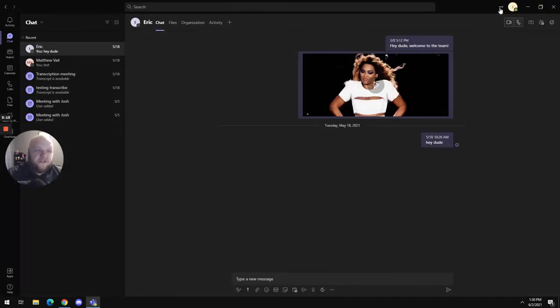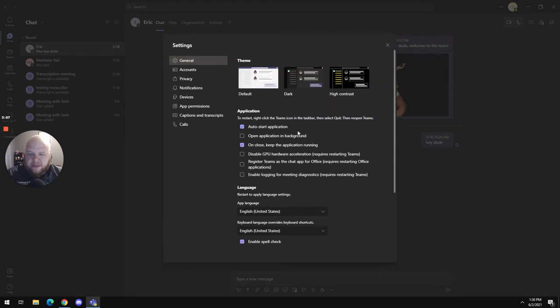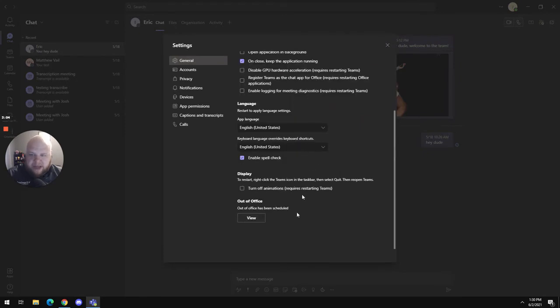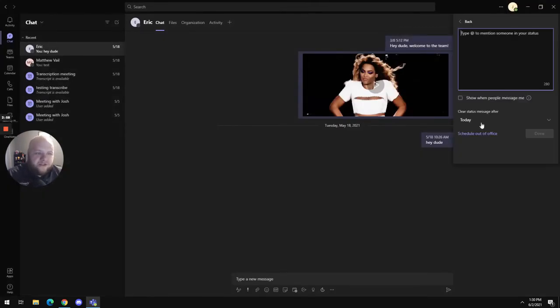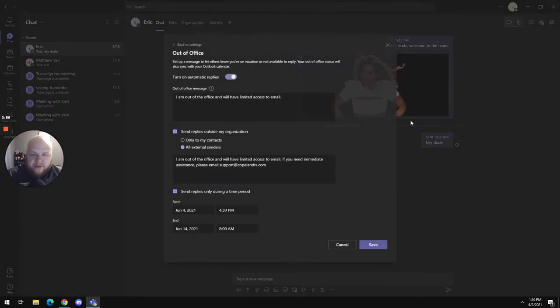Alternatively, you can also set it by clicking Settings and more, going to the cog and Settings, and just making sure that you're under that General tab. If you scroll down to the bottom of the General section, you can see that out-of-office has been scheduled, and I'll show you why it's been scheduled, because if we go to Status message and Schedule out-of-office, you can see that I have automatic replies turned on for the purpose of this video.